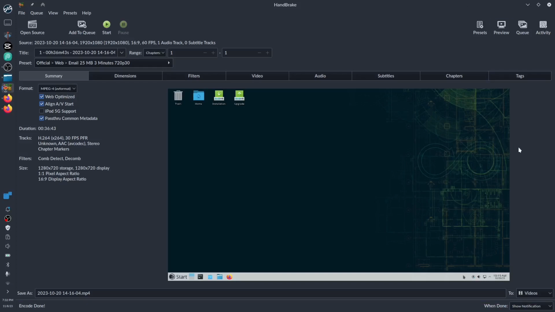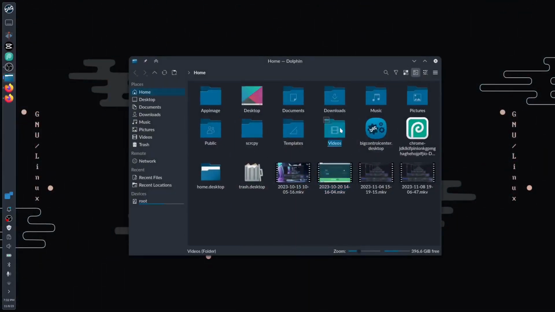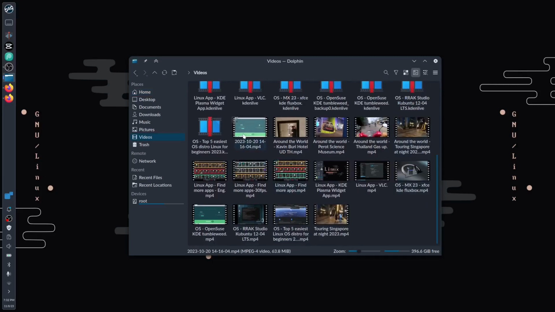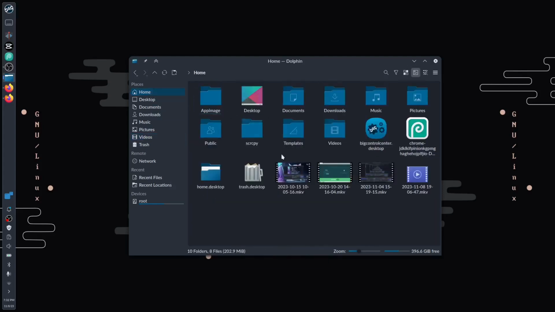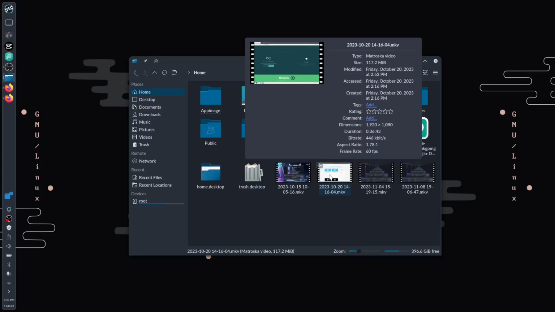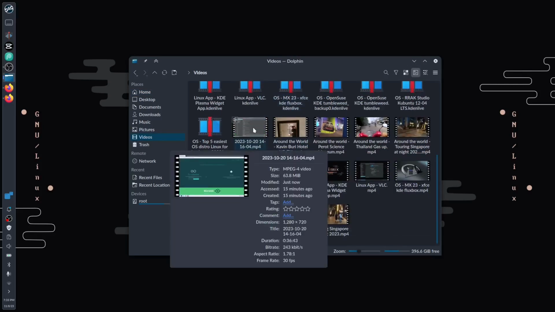So everything is done right now. Let's close this one and go to the folder, which is our Videos folder. Let's open this one, and then there you have it. It is now only how much? It is only 63.8 megabytes compared to the original, which is about 117.2 megabytes. So that is very awesome that we have this very small chunk of video.